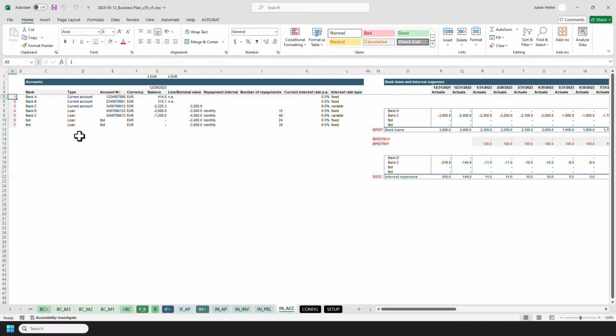There are 4 input tabs that we use in this business plan model. 3 of them you already know from planning short-term liquidity. So let me just quickly go over these. First, we have the accounts tab that contains the current accounts, the overdraft facility and bank loans. Here on the right hand side, you can also see details for the bank loans and interest expenses on a monthly timeline, just as we need them here.